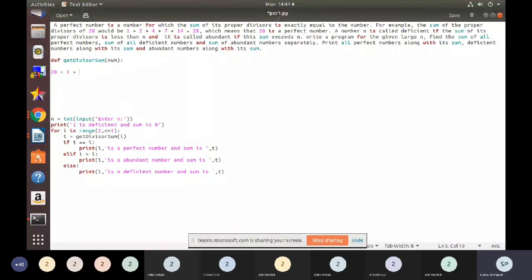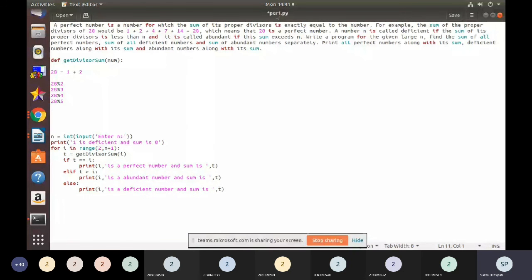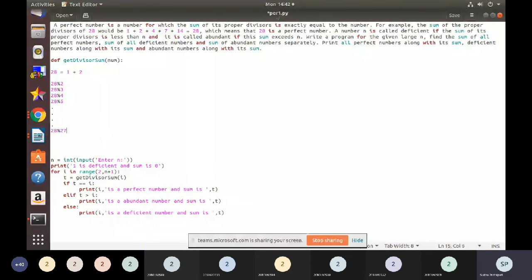And the next thing is I'm finding out the next divisor. How do I find out the next divisor? I'll check for each and every number. So 28 mod 2 I'll do, and then 28 mod 3, and then 28 mod 4, and 28 mod 5, and so on till 28 mod 27. This is exactly what you need to do to find out the divisors.